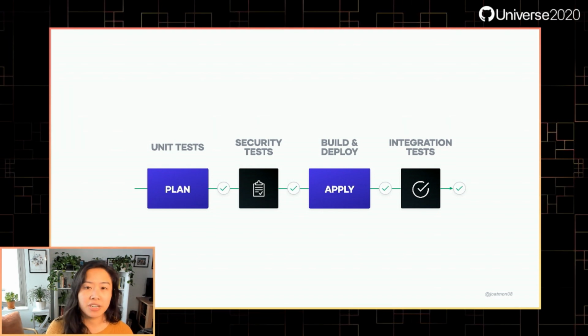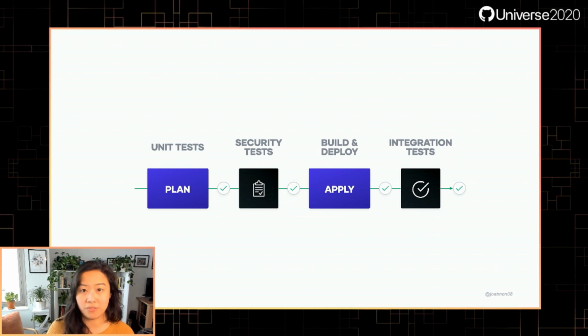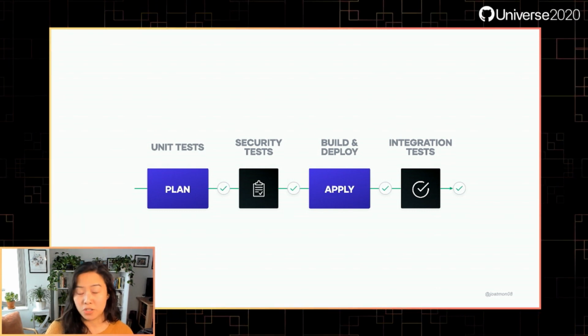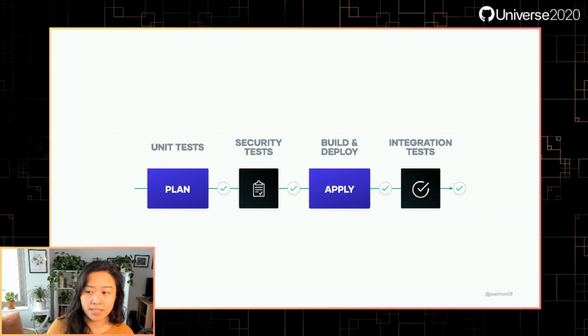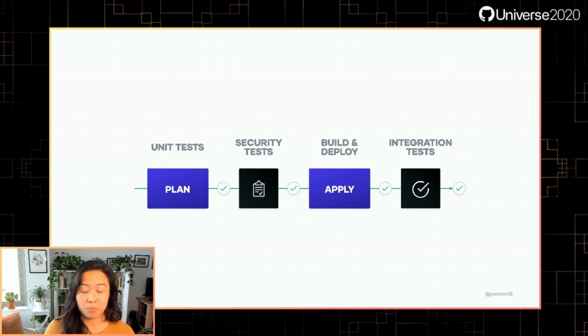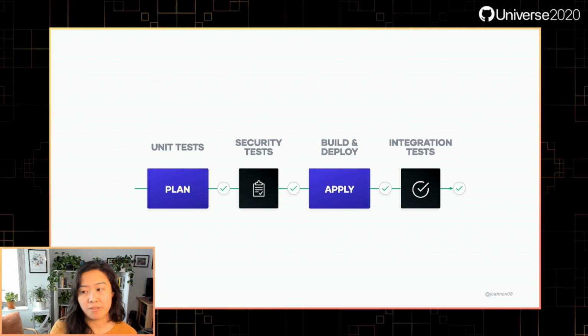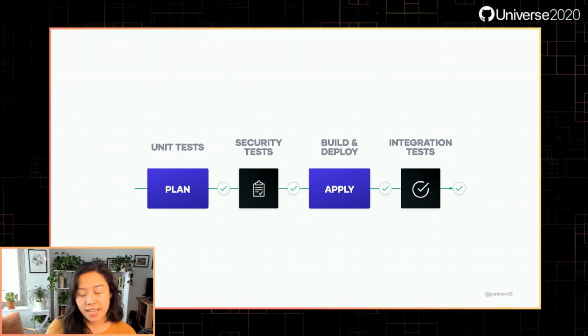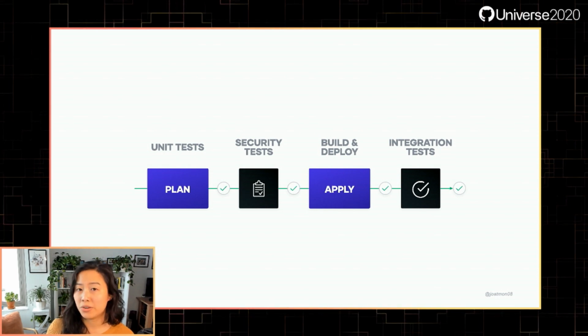You might security test them to make sure your configurations don't have something misconfigured. This could be an open security group rule. It could be a different network policy. Then you'll build and deploy this to some kind of production environment, and then you'll integration test that to make sure it functionally works. Today, we're talking about infrastructure as code using HashiCorp Terraform.